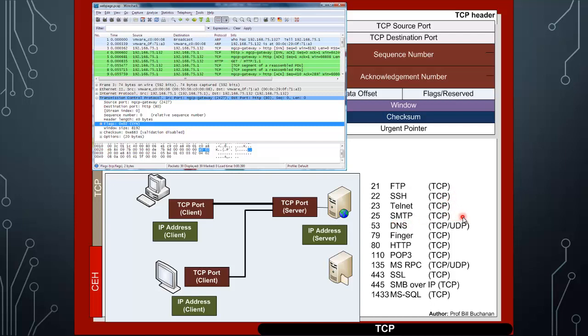SMTP is for sending email. DNS we'll see, and we'll see that DNS uses UDP typically and not TCP. Then we see some other protocols here, and port 80 is an important one, and that's used with HTTP or for web browser access. Okay, so if we recap, basically we create our own client TCP port and we connect to a destination port, and the address and the port on the other side binds the whole connection.